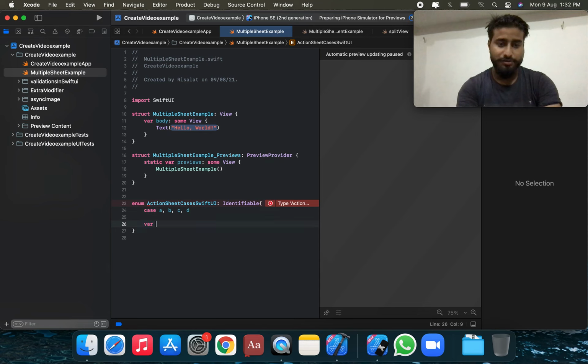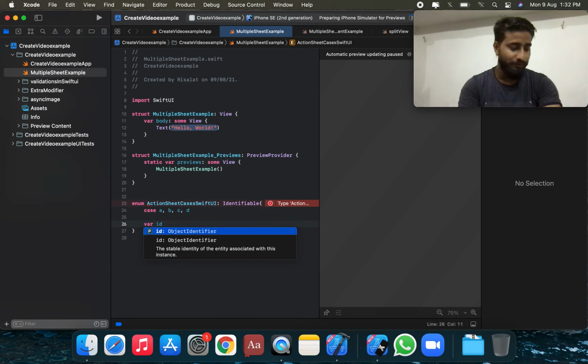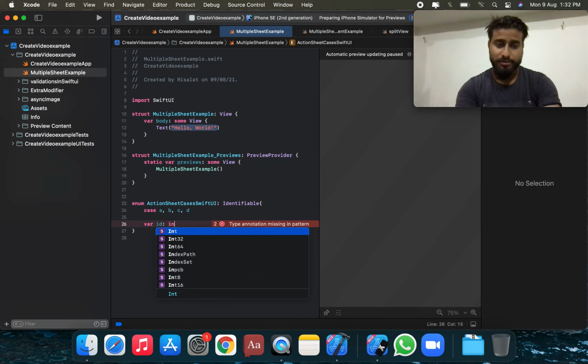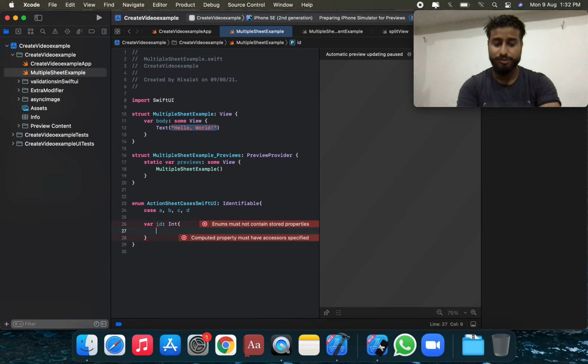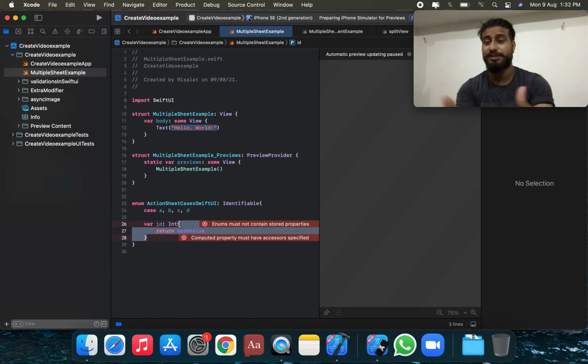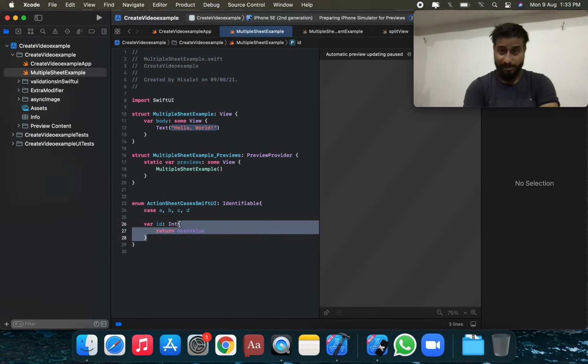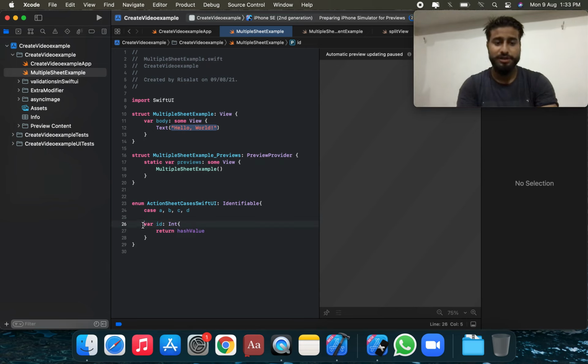Then we add the id property, which is of type Int. In this id we return the hash value, using a return statement and hashValue. That is all the Identifiable requirement needs, so the enum is complete.